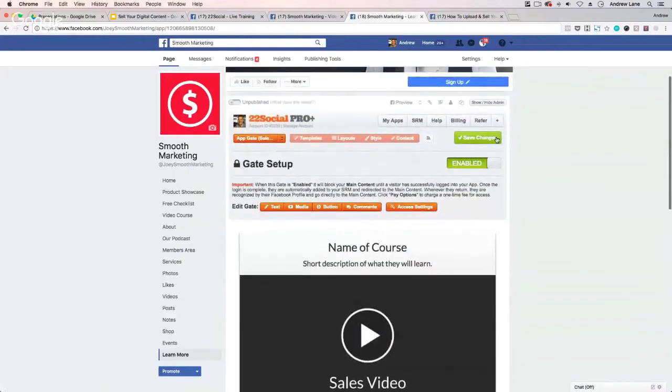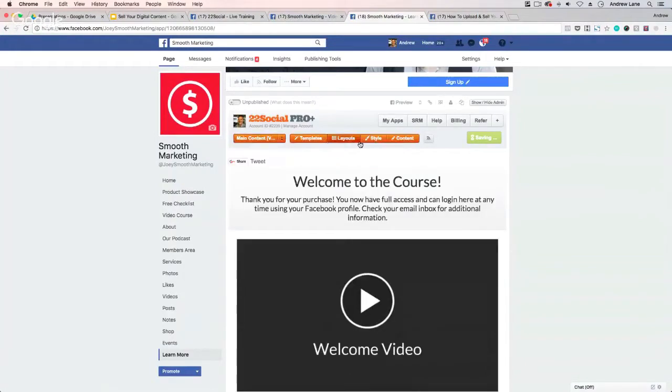What I'm going to do now is save. I like doing save anytime I do a big change. And now it's saving all that stuff. It takes a minute. When you change a template, it takes a second to override everything on the app. So give that a moment to save. And then we'll start editing the other sections like the layout, style, and content.